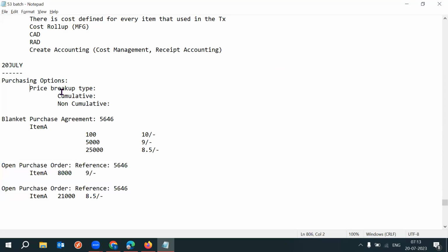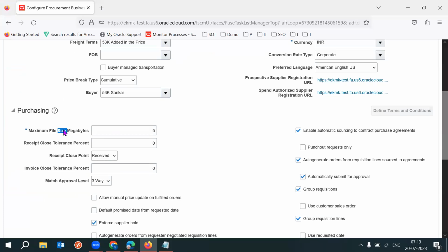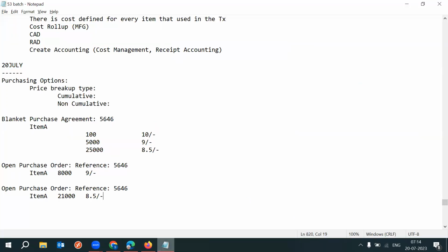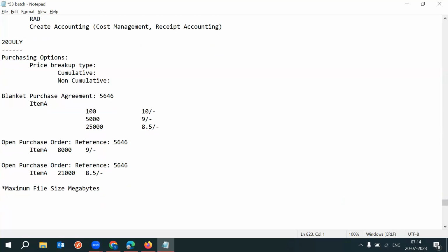Okay, this is price breakup type, cumulative and non-cumulative functionality. And this is about that. And after that, in the next section, before I explain this megabyte size functionality, I should explain purchase order communication.